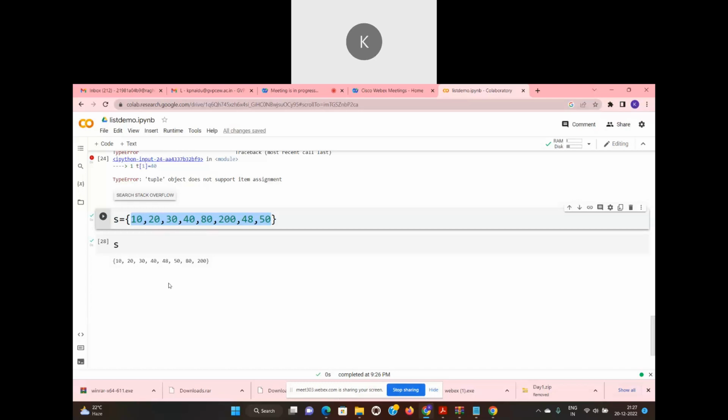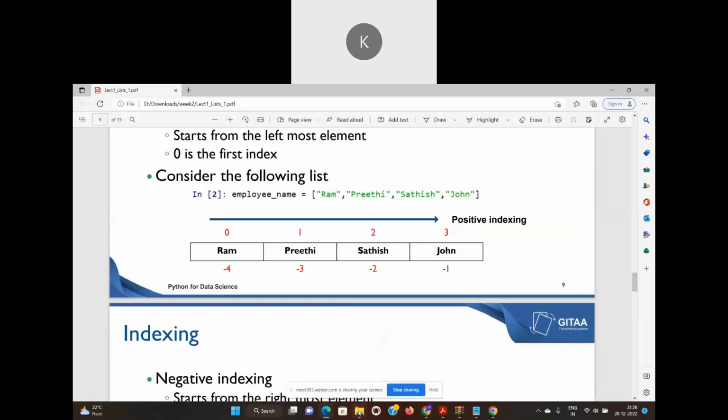If it is in a specific order, then we know what the value of s of 0, s of 1, s of 2 is. We can easily get the value at a particular index if it is ordered. But sets are unordered, so if you write s of 2, we don't know which element we are getting. That's why there is no meaning to indexes and slicing, all those things. So that is briefly about sets in Python.